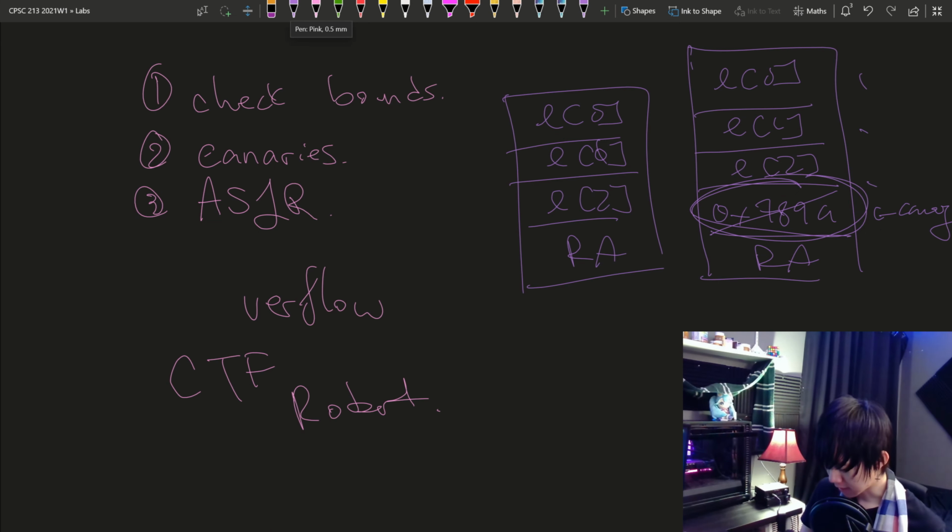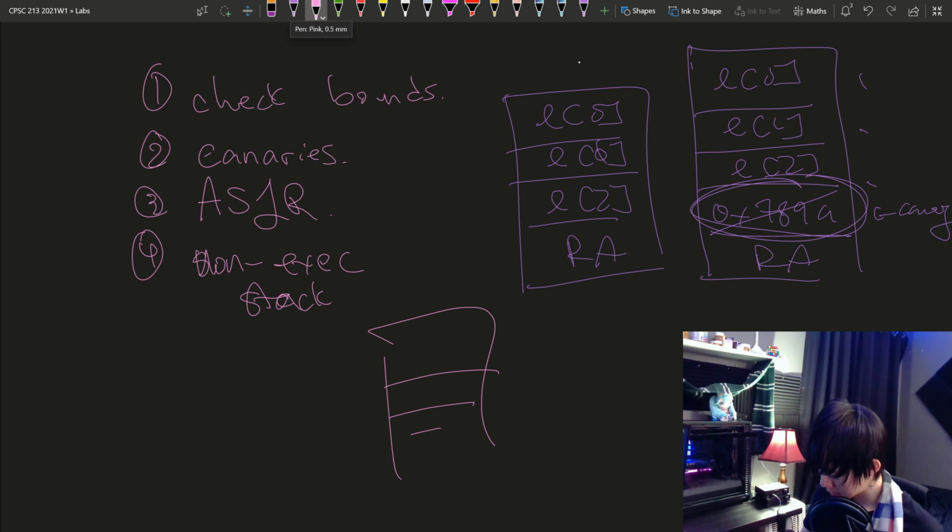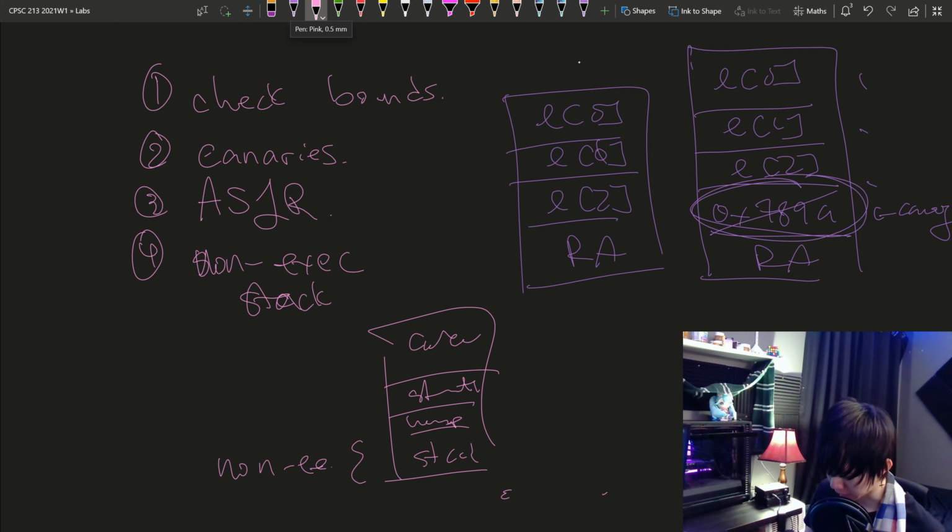Okay. And another modern protection we have is something called a non-executable stack. Okay. So this basically means, so again, stack was down here, heap, static variables, and code. So we could make this region non-executable. So maybe it only has read and write privileges. Okay.